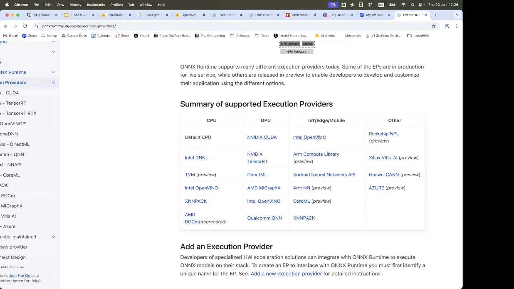So NVIDIA, CUDA, I mean, if you look for Edge Mobile, you have OpenVINO. This is the lower level, but you don't need to worry about these things. And this is the beauty of the ONNX runtime.